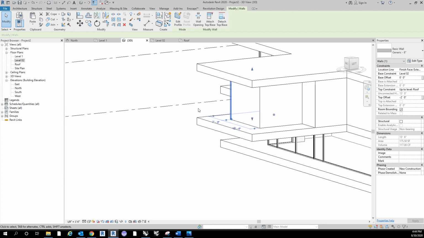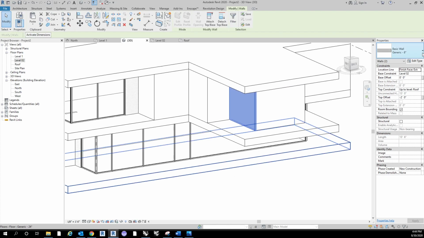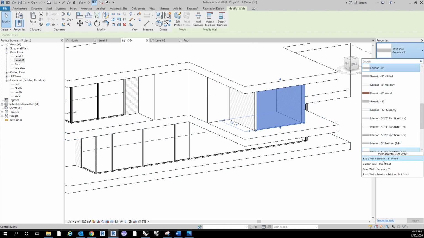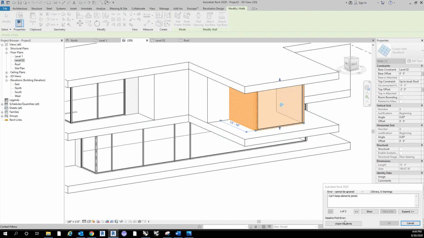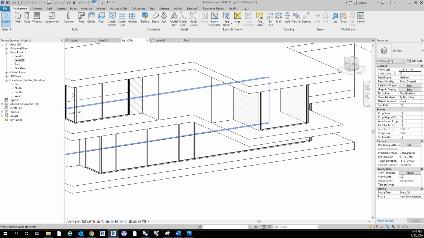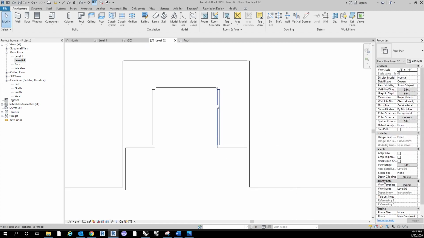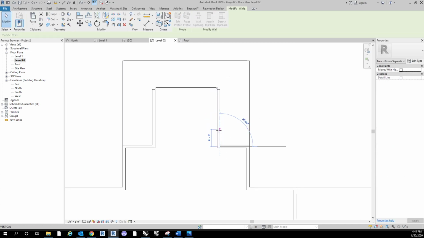Change these two walls to the wood panel. Let's change this one just to the storefront. Unjoin, which is fine. Let's go to level 2. And we can bring these back.